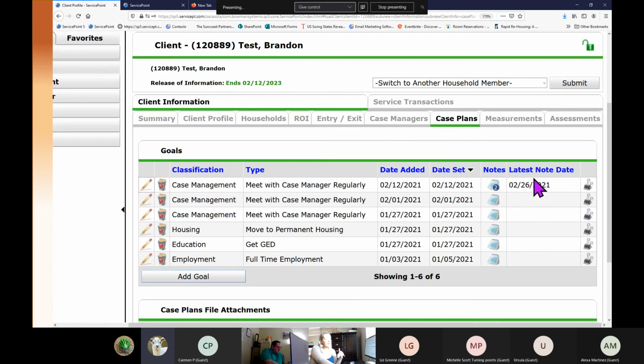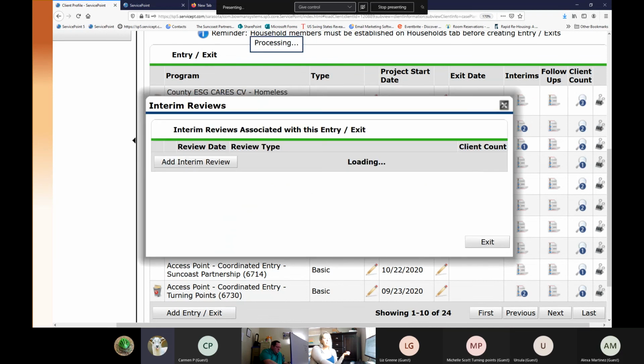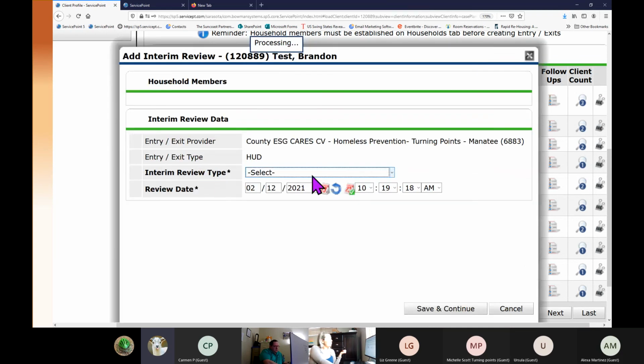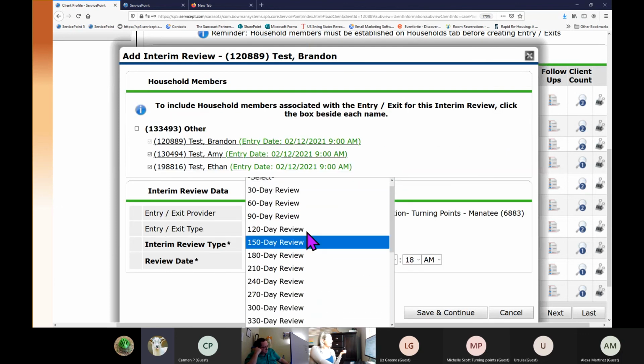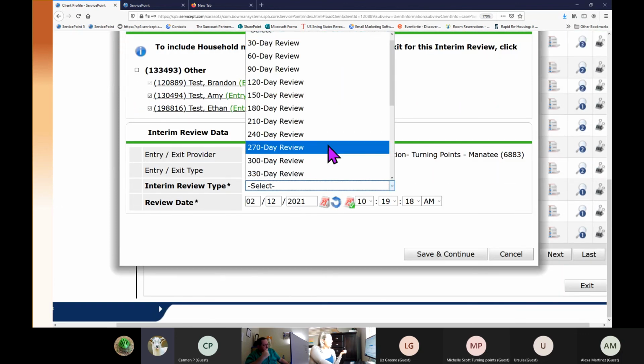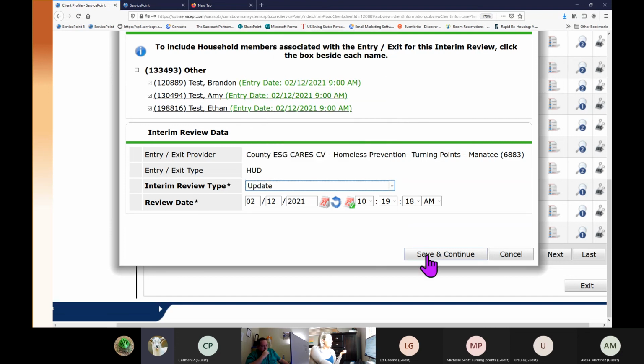So we wrote that the client increased their income. We want to reflect that through an interim. For our interims, we're going to click here. Add an interim review. We can do update or 30-day review, however you guys want to do it. We can include the whole household.